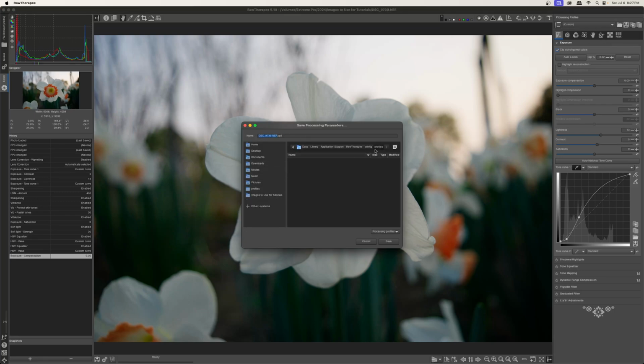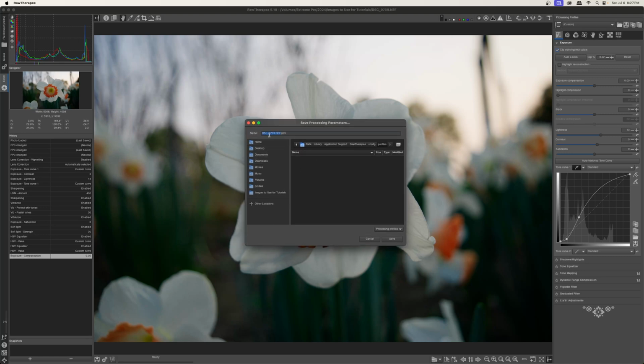Now I will say that Rawtherapee chooses the folder that it looks in for processing profiles. So if you do choose to save somewhere else, you're going to have to open that up on your own. It's not going to be in this drop-down list. So we have this name here, and I'm going to call this something like Punchy Flowers. And I'll just click save.